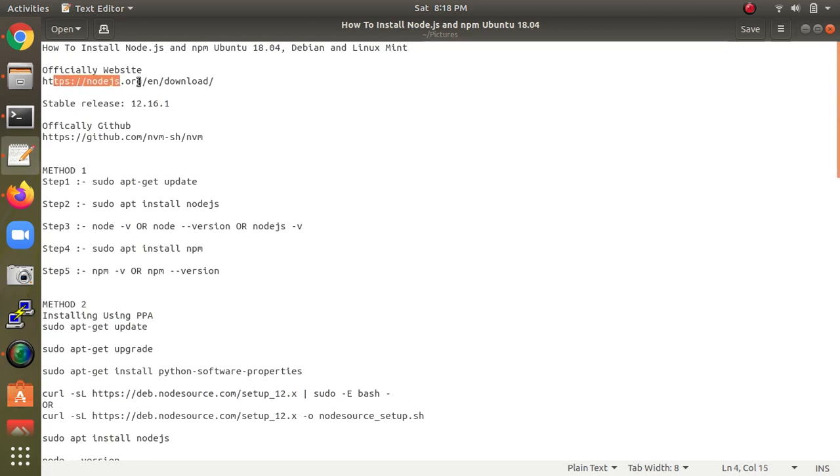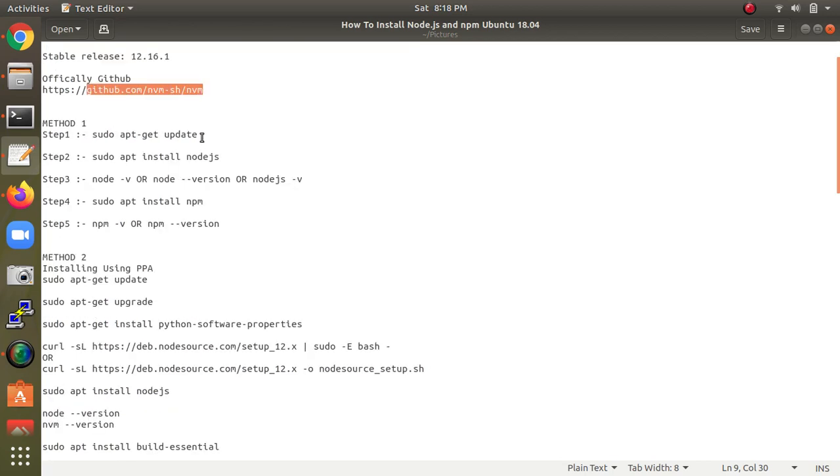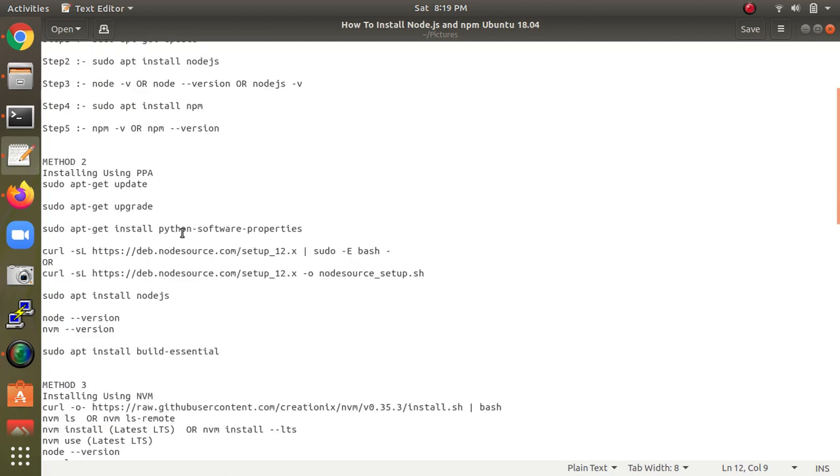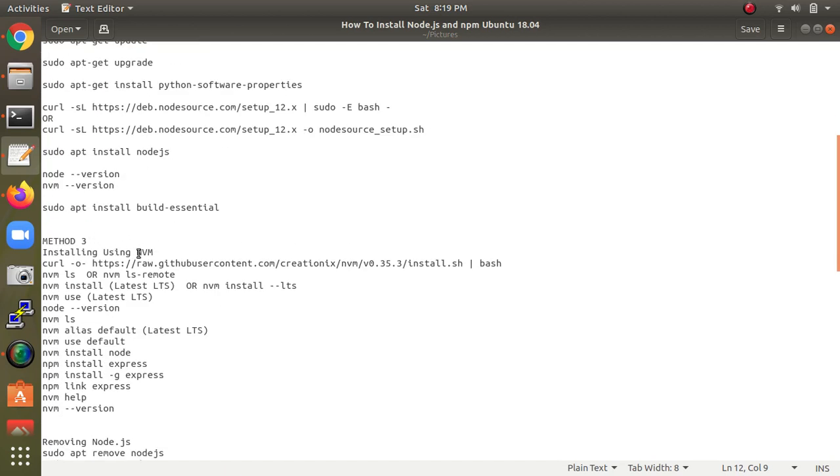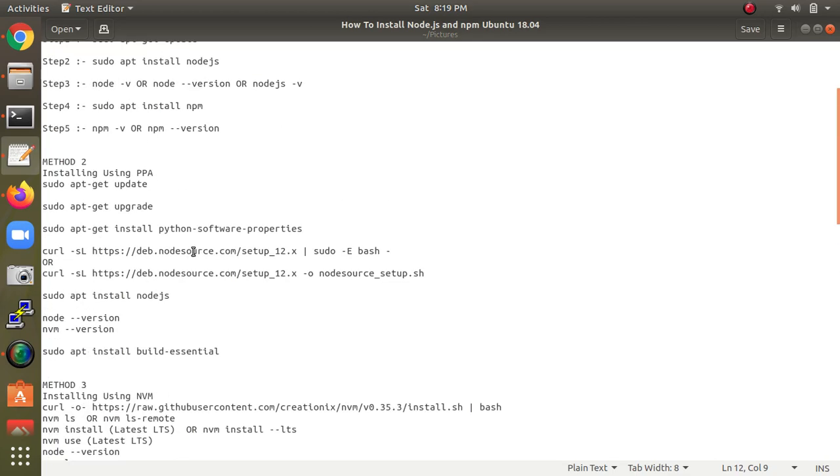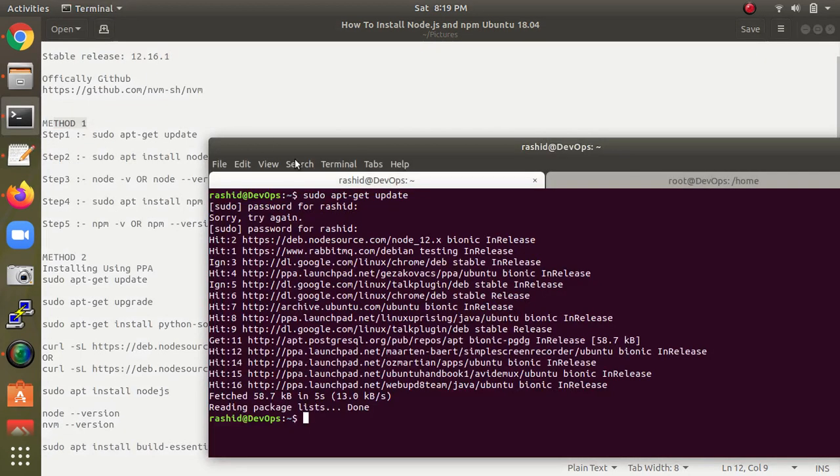So this is the official website of Node.js where you can find documentation related to versions, latest versions, and other things. And this is a stable release version, and the official GitHub where you can see the npm procedure script. You can find it there. There are three methods for installing this. The first method has five steps. This is the easiest to install, the second one is to install through PPA, and the third one is to install through npm. So let me show you the first step command.